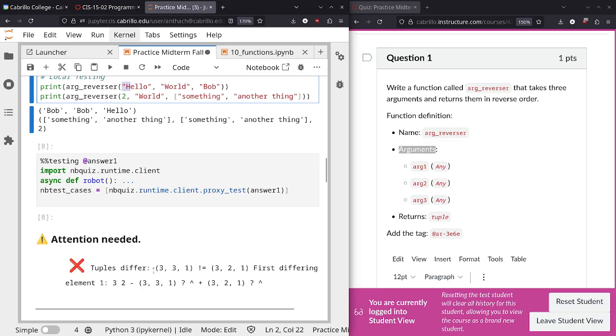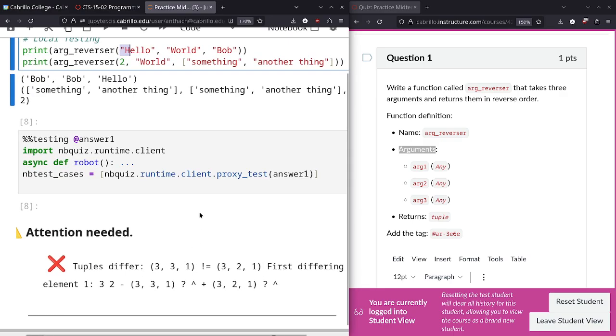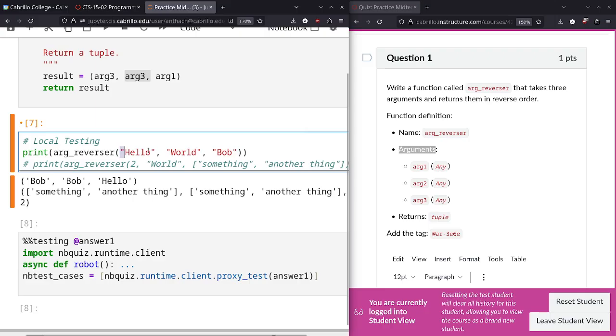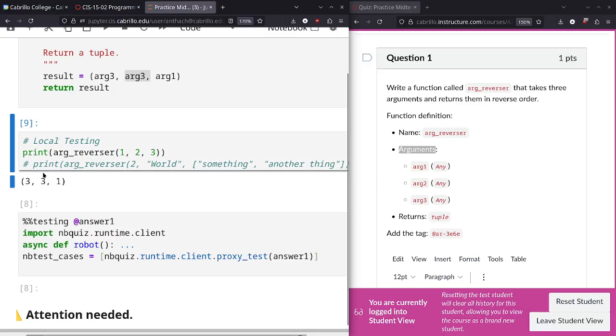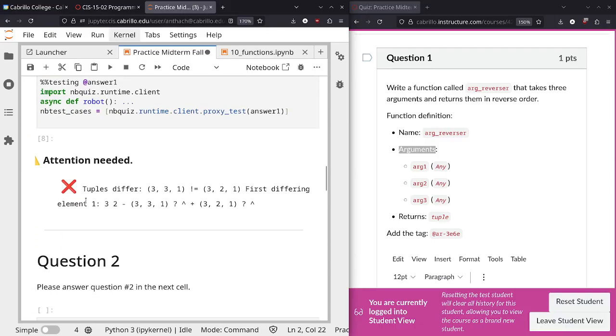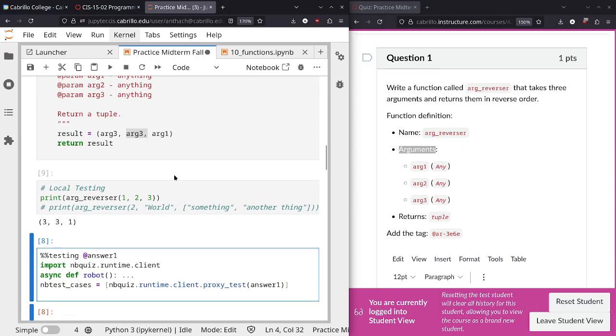So this is basically saying the grader tested the function with 1, 2, 3. Let me just comment this out right here. It's pretty much saying that it used the function, put these numbers in, and then it got 3, 3, 1, but it expected 3, 2, 1. That's really what this is saying. Okay, people cool with this so far?